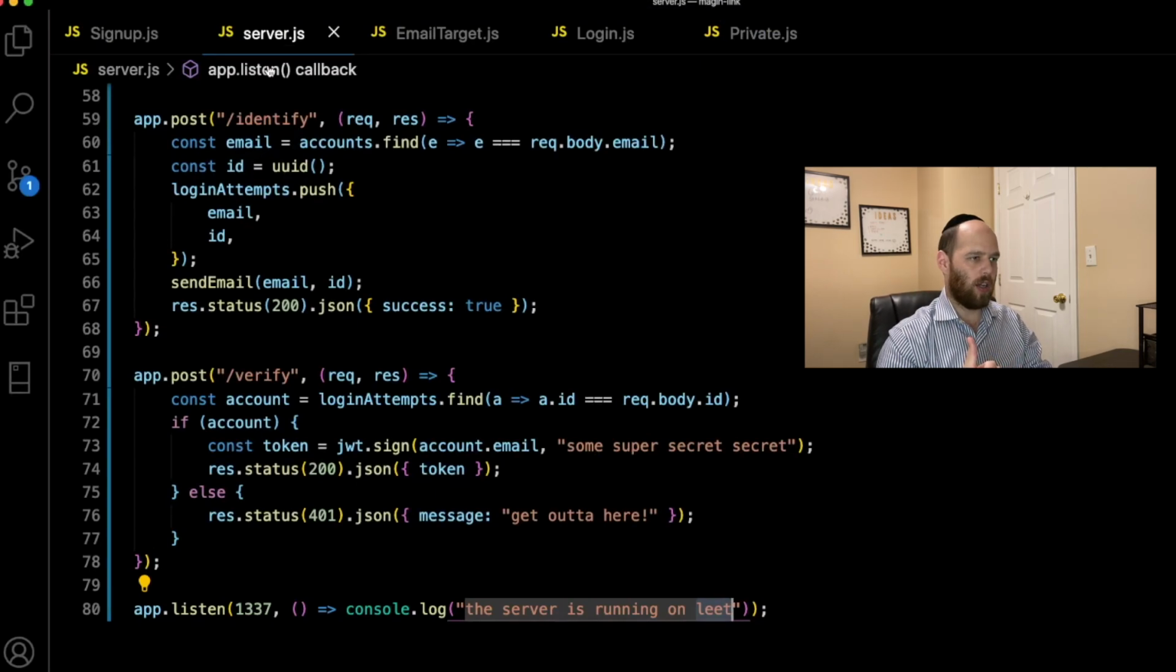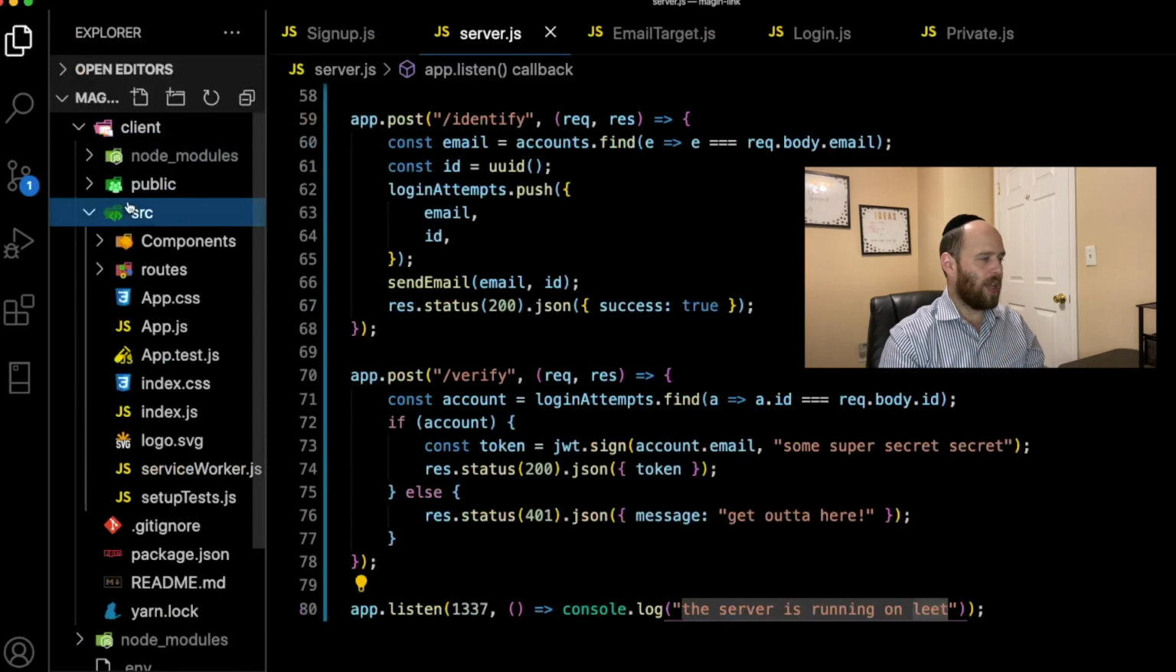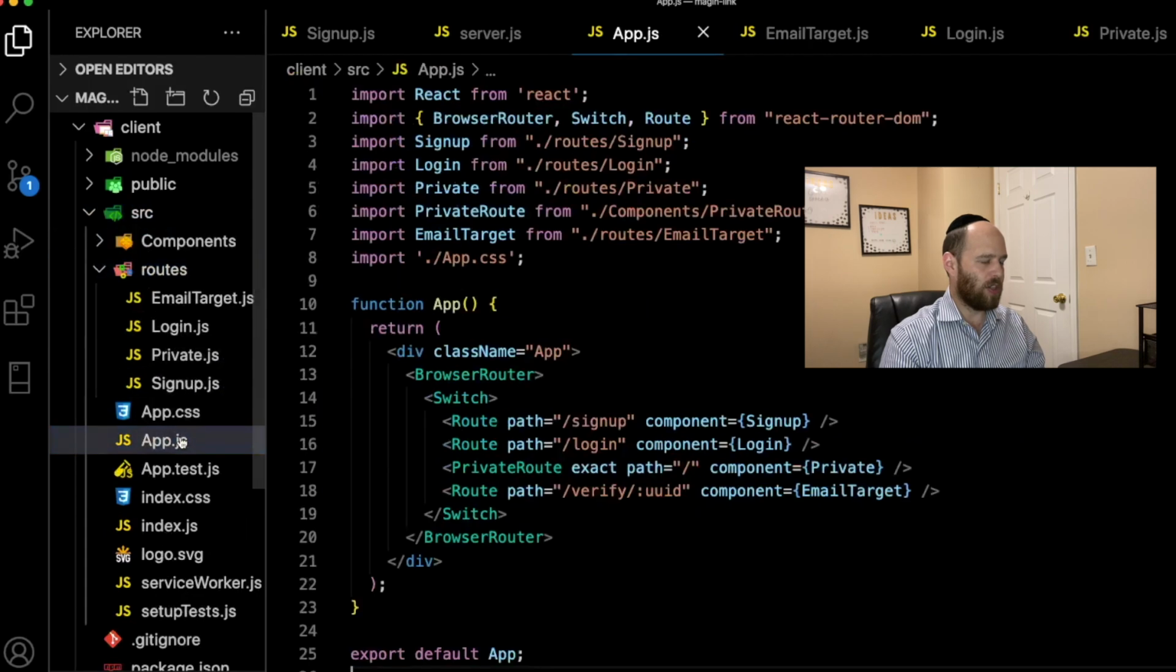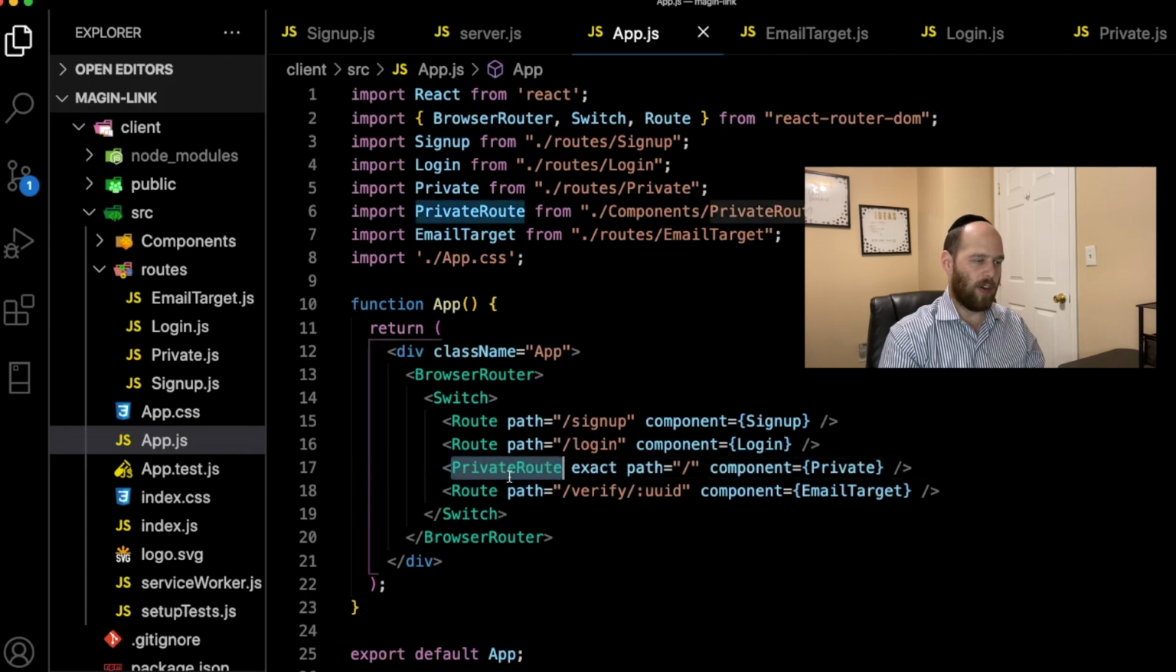We can now go ahead and move on to the actual client-side code. As you can see, within the client-side code, we have this folder called routes, and we also have the app.js. The app.js already has all the React Router boilerplate set up. We have the signup route, the login route, we also have our private route, and then we also have the route for verifying with the actual ID.